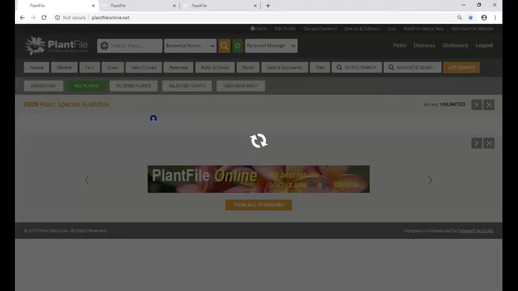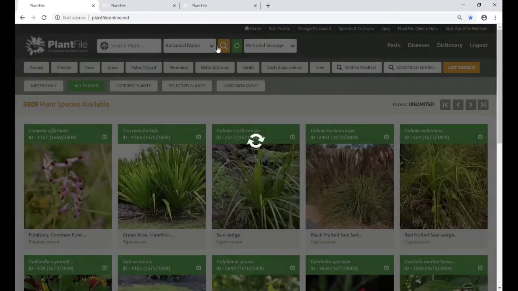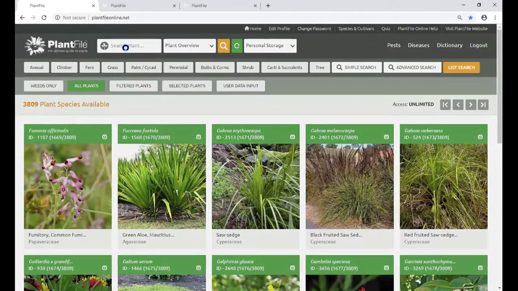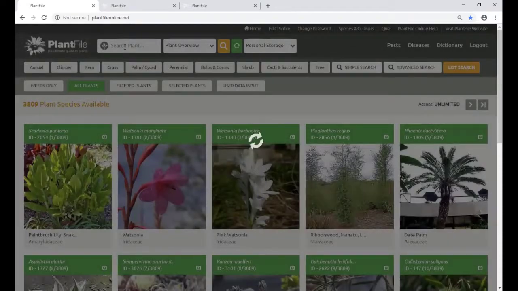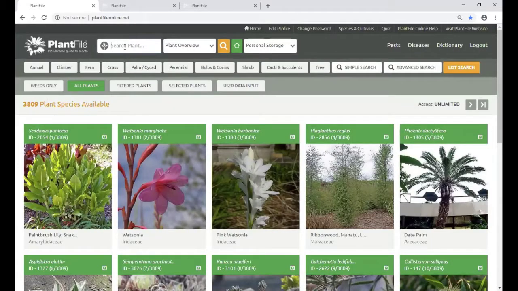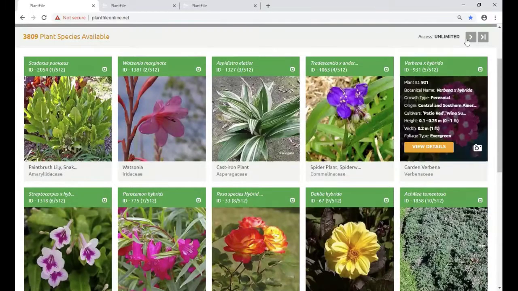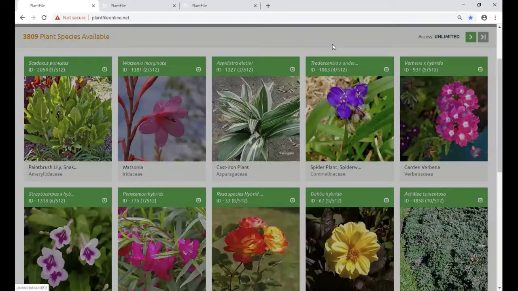Another way of searching for plants in PlantFile, which is quite easy, is you go to the plant overview. In here, you can type in any word and it'll search the entire database. Say, for example, you're building a cottage garden. Just type in cottage, and then search. Now it lists plants that are suitable for cottage gardens. You can scroll through the plants and have a little look at them.